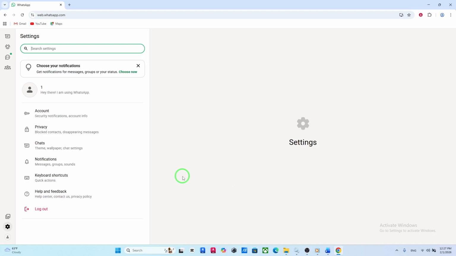Now, take a look at the left side of your screen. In the sidebar where your chat list appears, you'll notice a small gear icon near the bottom. That's the settings button. Go ahead and click on it.